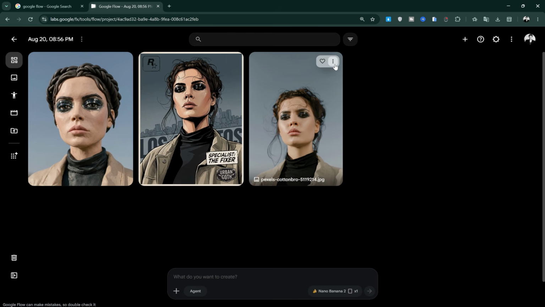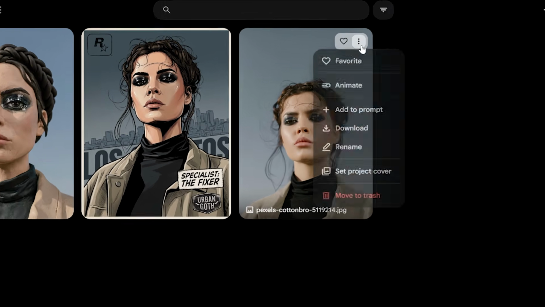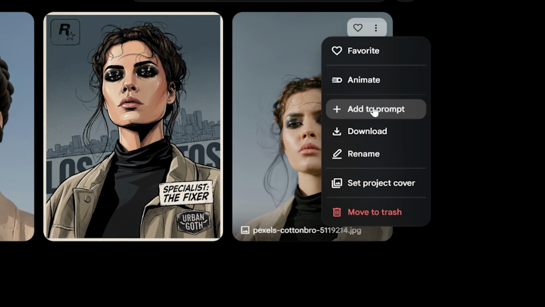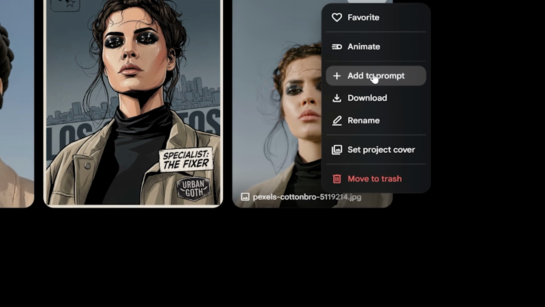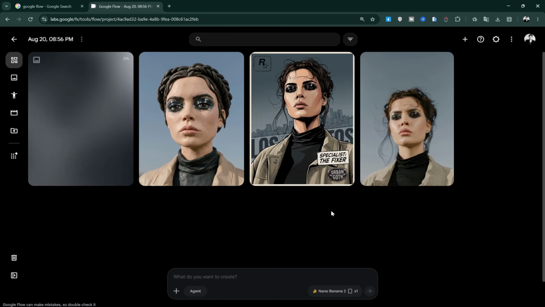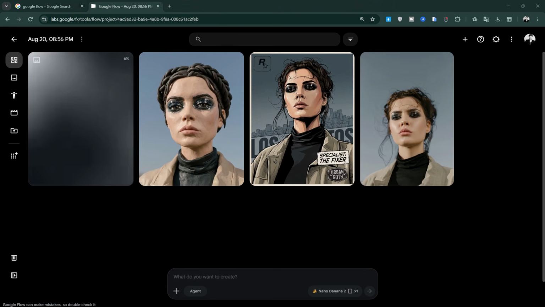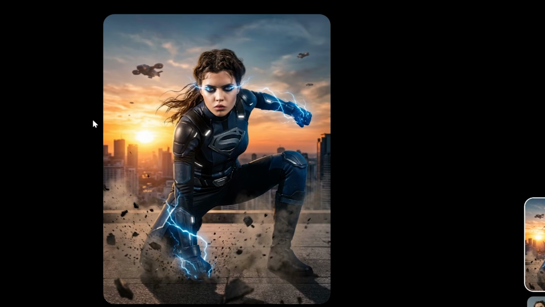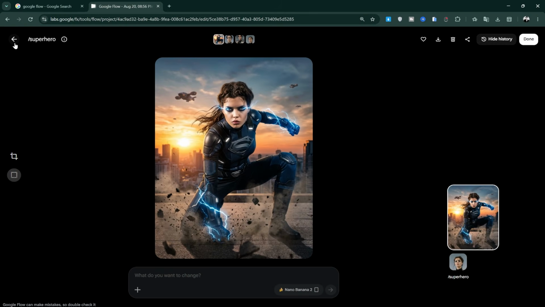Now let's move on to the next style. This time, I click on the 3 dots here and choose the Add to Prompt option from here to add my image. This time, I type this word: /superhero. Now I click Generate and wait for our image to be created. It created this one perfectly too, in a totally different way. It's beautiful and turned our character into a Marvel movie superhero.